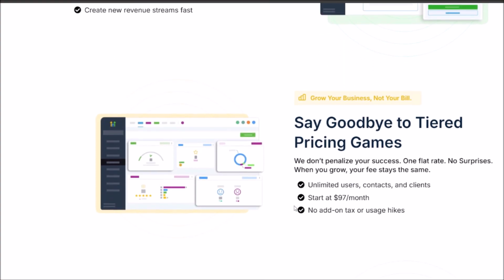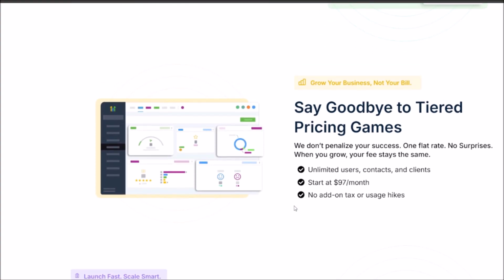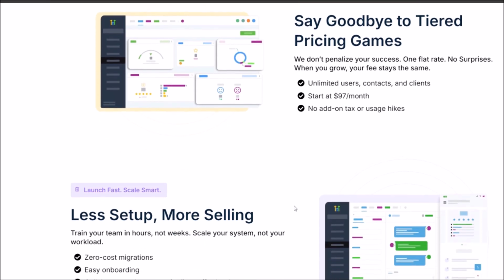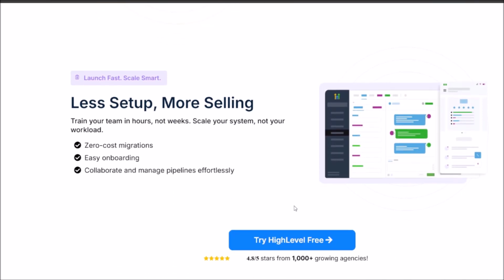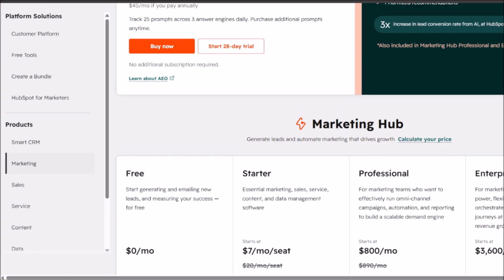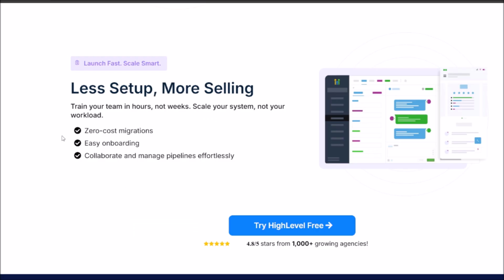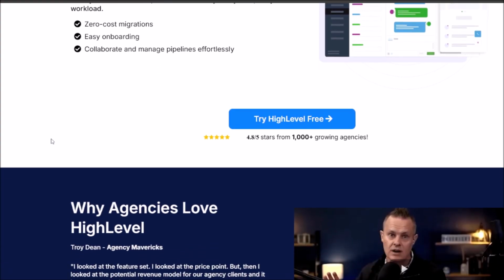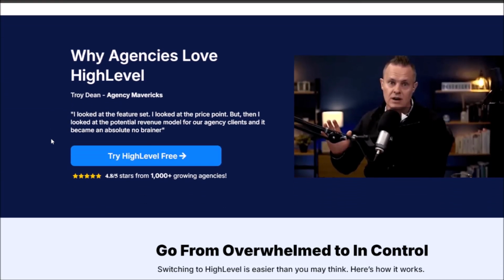Scalability. Every business wants to grow. The question is whether your software grows with you. As businesses expand, they often need more contacts, more automation, more users, and more client accounts. HubSpot offers enterprise-level scalability, but can become increasingly expensive depending on the features and usage required. GoHighLevel focuses on providing a predictable environment where businesses can continue scaling without constantly worrying about rising software costs.